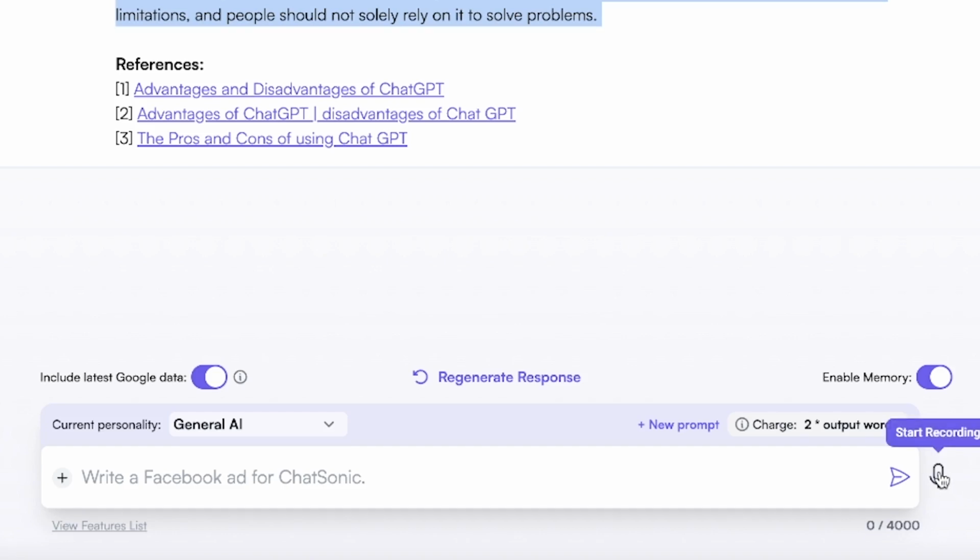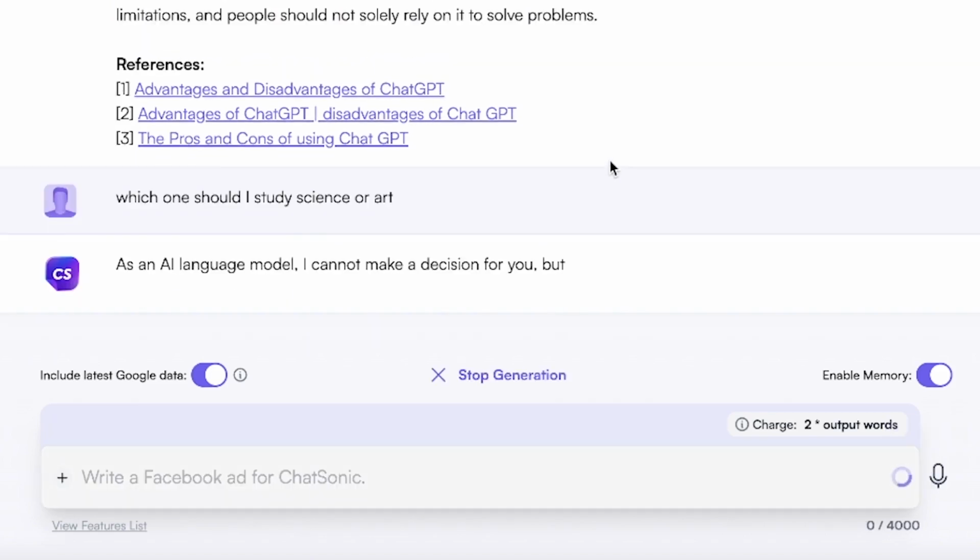Let's just click. Which one should I study, science or art? So let's set this as a prompt and let's hear the results. Which one should I study, science or art?